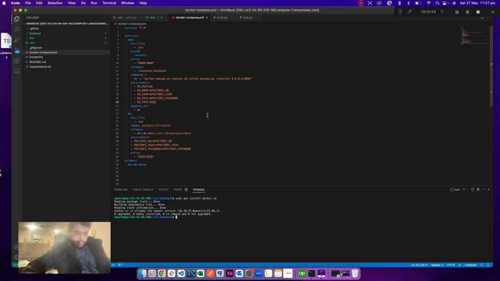Let me just adjust my screen. And the other thing which you guys need to install is sudo apt install docker-compose, which has already been installed as well. So I already installed these two packages before beginning this video. And make sure that you have run sudo apt update and sudo apt upgrade.